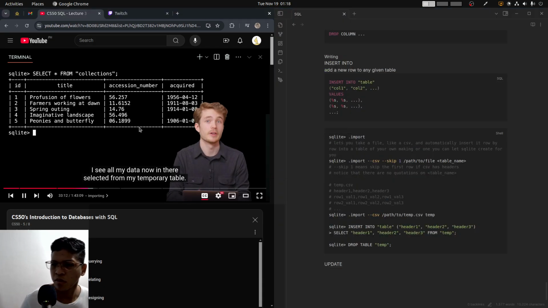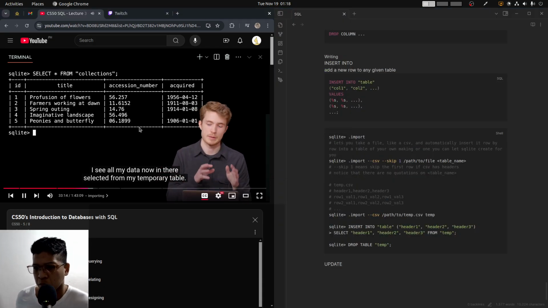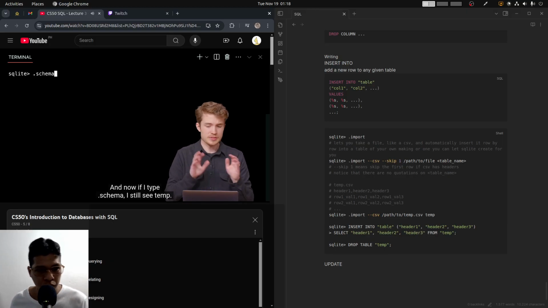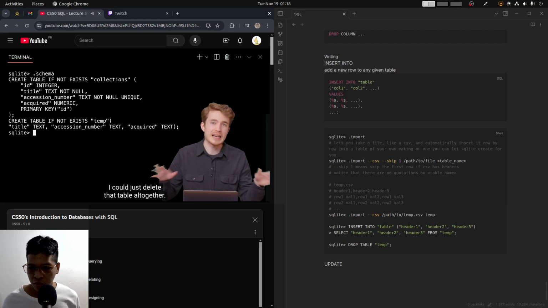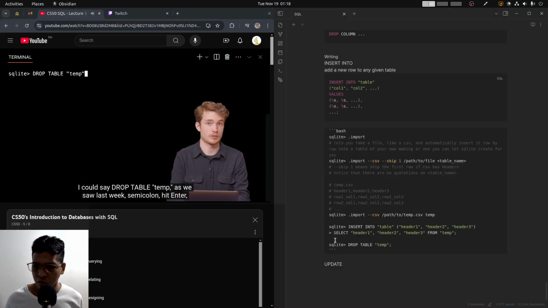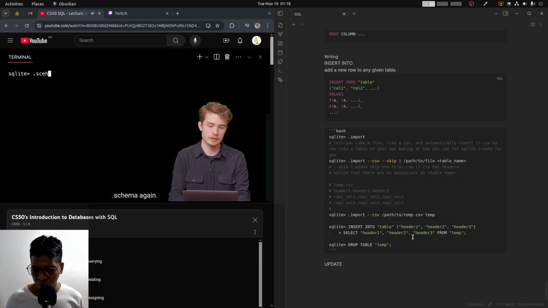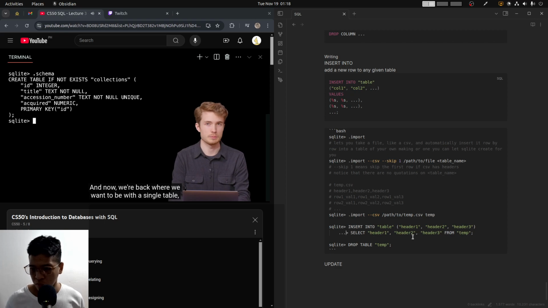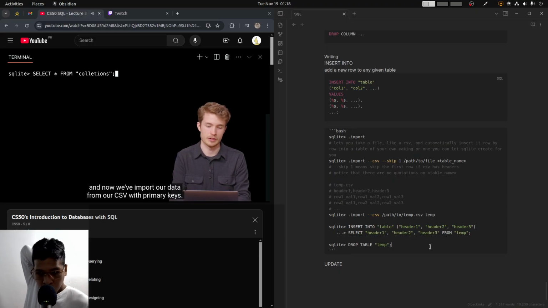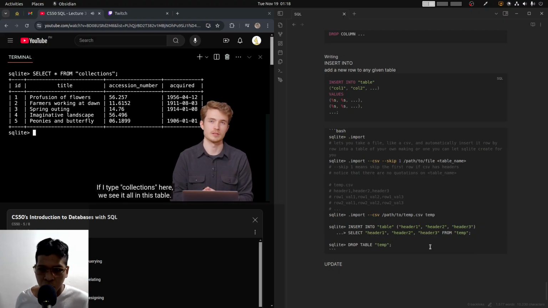Interesting. There, selected from my temporary table. And now if I type .schema, I still see temp, but what can I do now? I could just delete that table altogether. I could say drop table temp, as we saw last week, semicolon, hit enter, .schema again, and now we're back where we want to be with a single table, and now we've imported our data from our CSV with primary keys. If I type collections here, we see it all in this table.